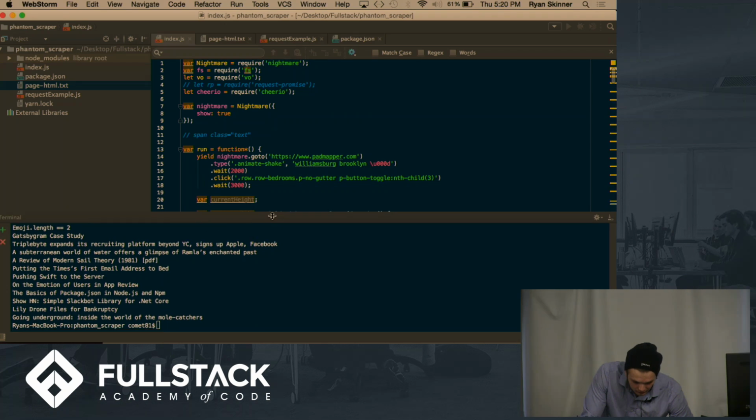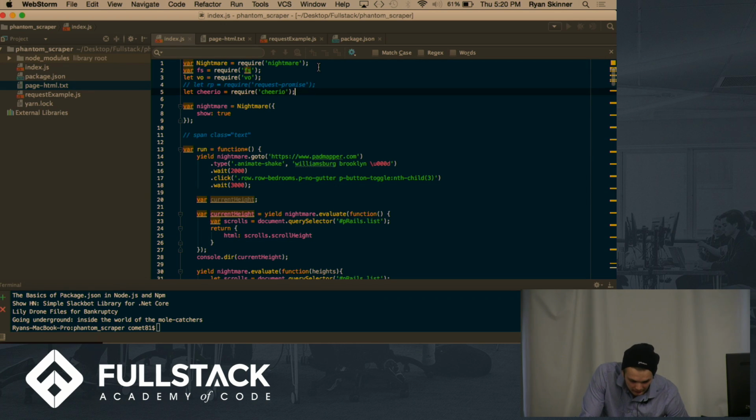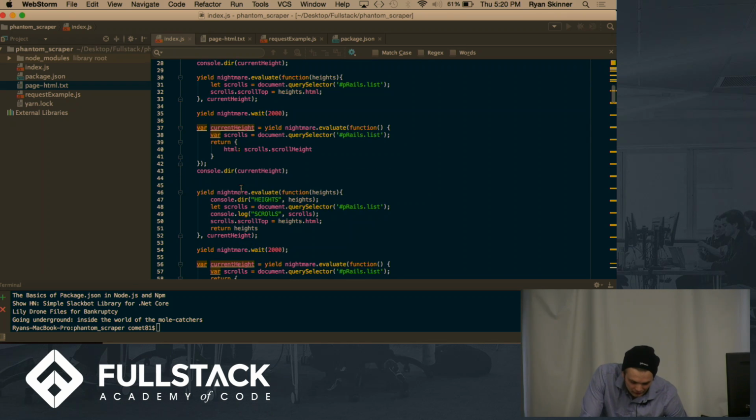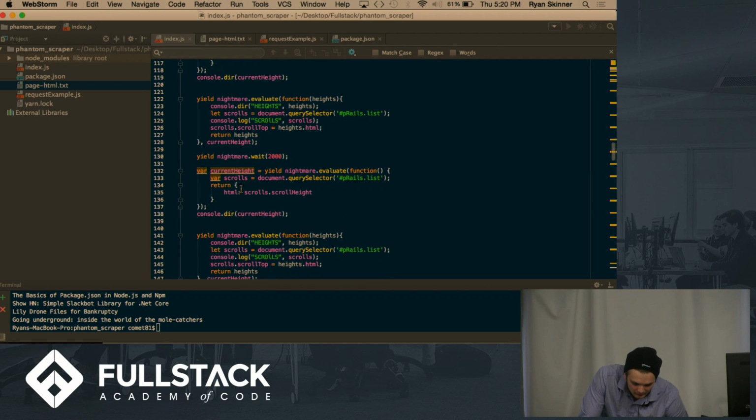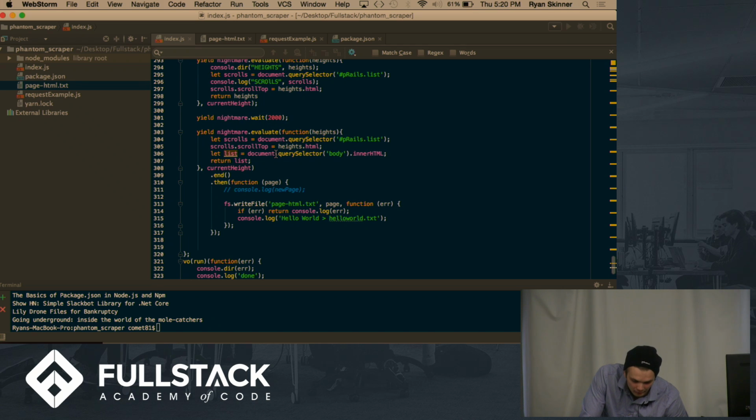What this is doing is using the Nightmare library, and I'm using a generator function to go to padmapper.com, simulate typing in its search bar, click enter, wait 2 seconds, and then click 2-bedroom apartments, wait 3 seconds, and then all of these are just simulating scrolls. I think it's like 10 or 15 scrolls. And then at the bottom, once I'm done scrolling, I'm just exporting the HTML to a .txt, and that will have all the information from the website.